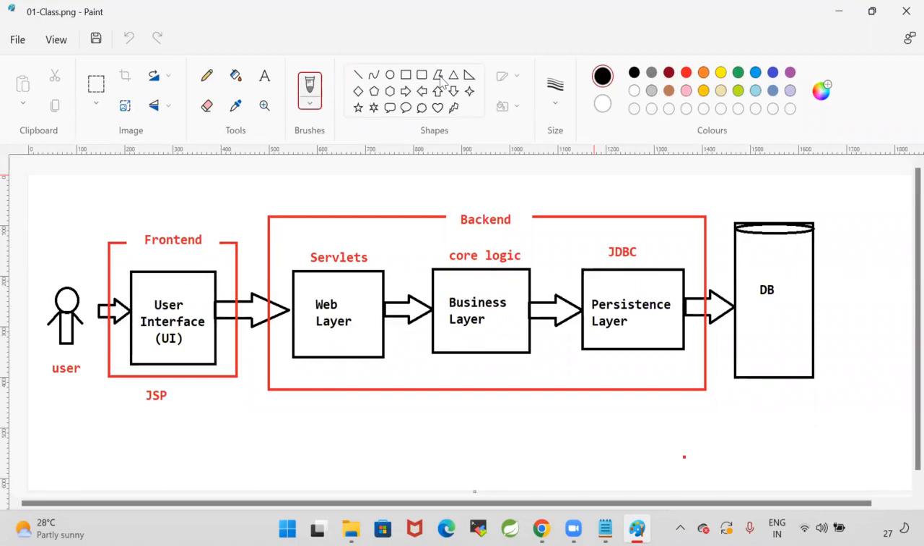First, we will develop the persistence layer. Then we will develop the business layer. Then we will develop the web layer. Finally, at the end, we will develop the presentation layer. Presentation layer is nothing but user interface. To take the data from the presentation and to give the data to the presentation, the web layer comes into the picture. Web layer will deal with the request and response of the application. We are going to use servlets to develop that web layer.